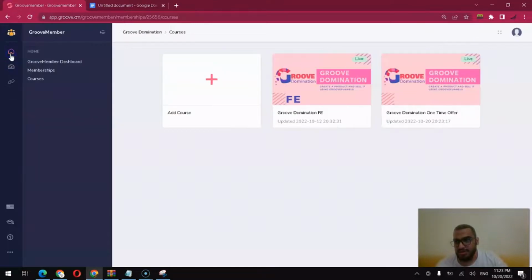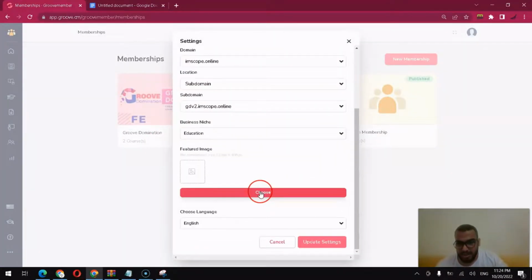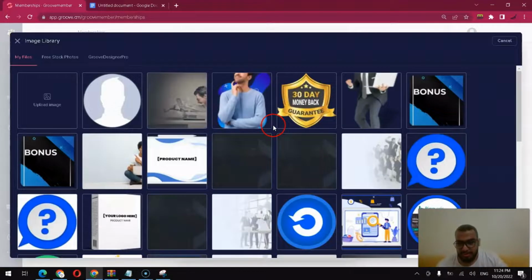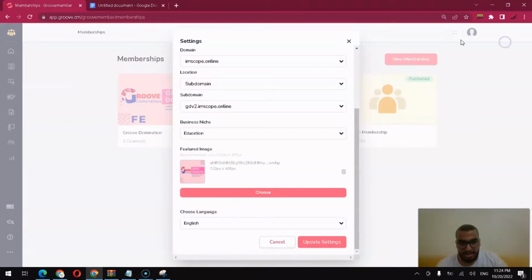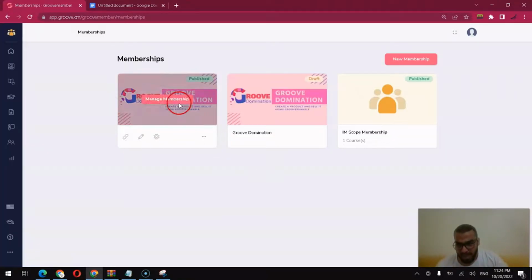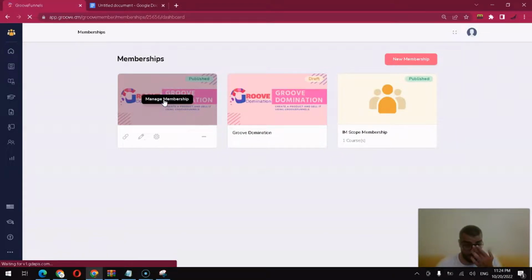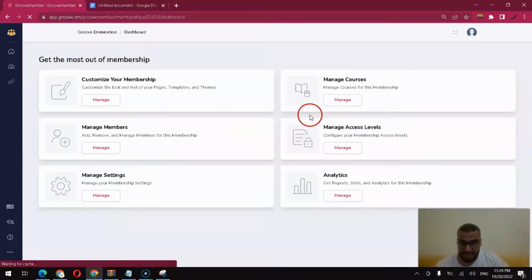Now what I'm going to do also, I want to go to the membership, and I want to edit this membership. I would just want to change the image, like the feature image. So I want this image, select it, update settings. Now let's create the course content. Let's edit it real quick.